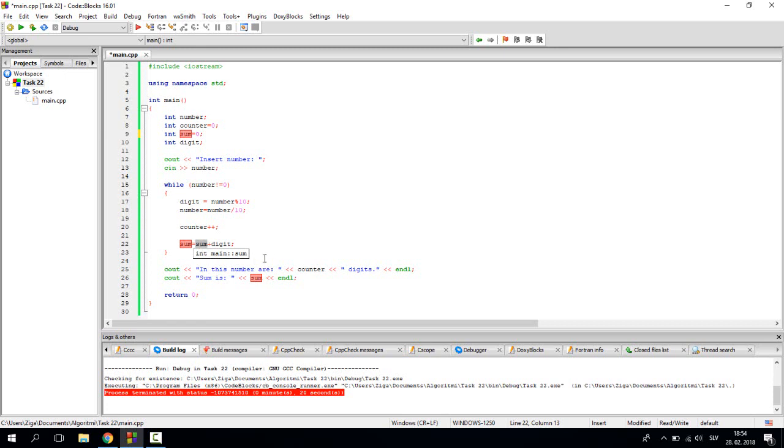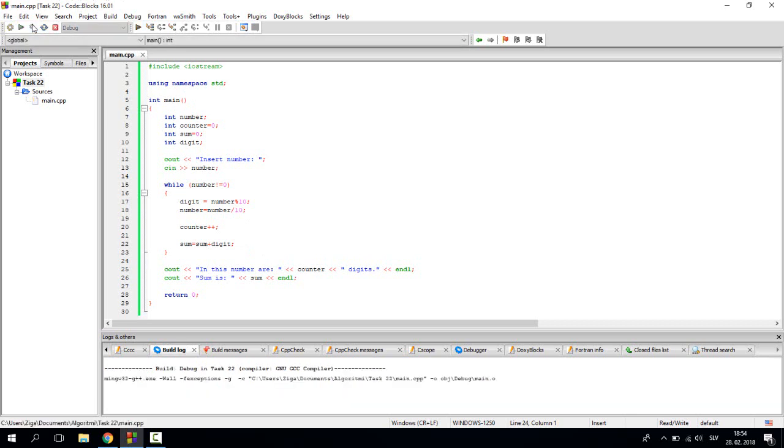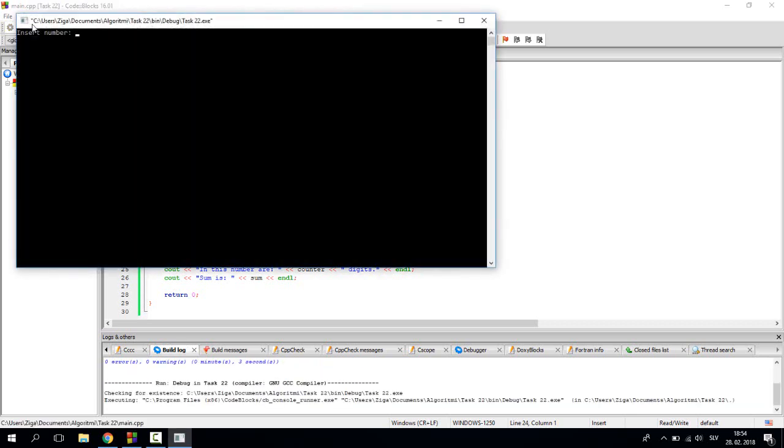sum 0. Okay, so let's do another try, and let's say the same for ones, and sum is 4 and this number has 4 digits. Good, and this is it.